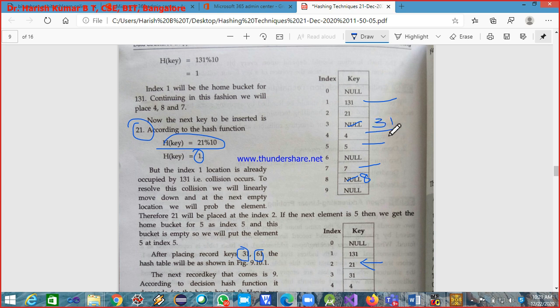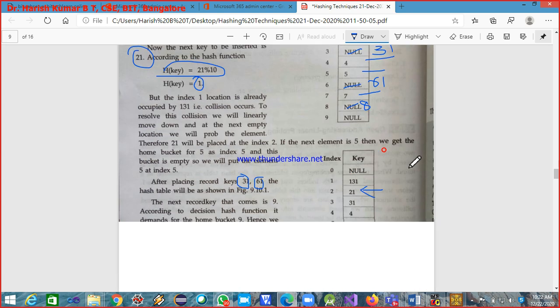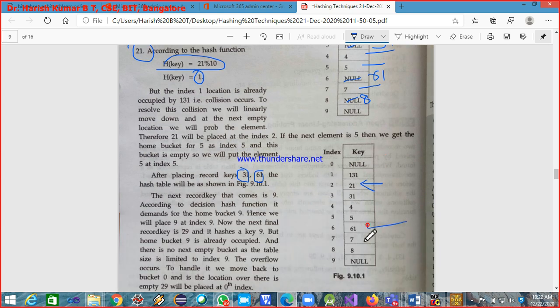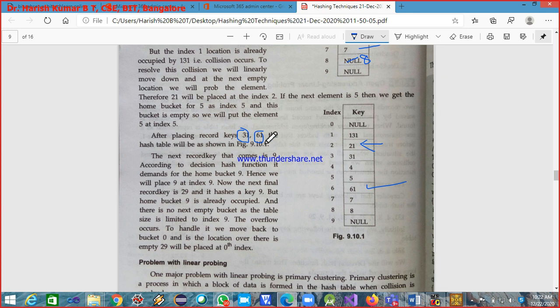Next I take 61 to insert. So 61 also results in the key 1. Again I start from here. So I check with 31, 131. Location 1 is occupied. Location 2 is also occupied. So 3 is also occupied. Next I probe. So 4 is also occupied. This is also occupied, and I have the next position at 6. Now 61 will take the 6th position. You can see here, this is what is linear probing. Okay, and then we are done with 31 and 61.